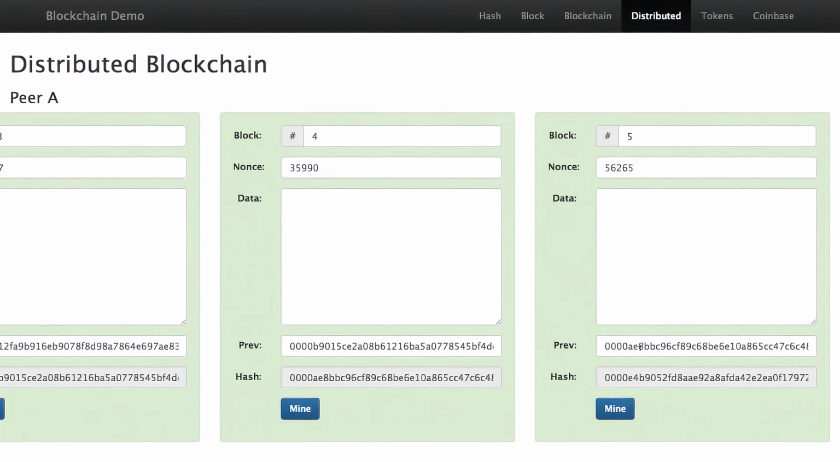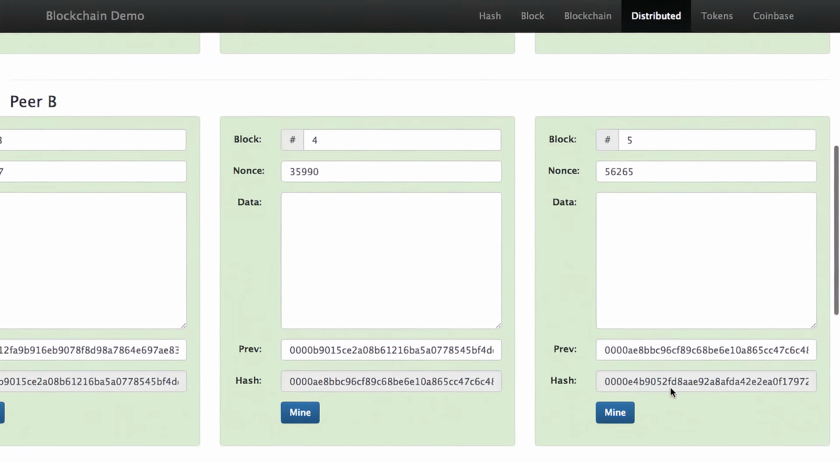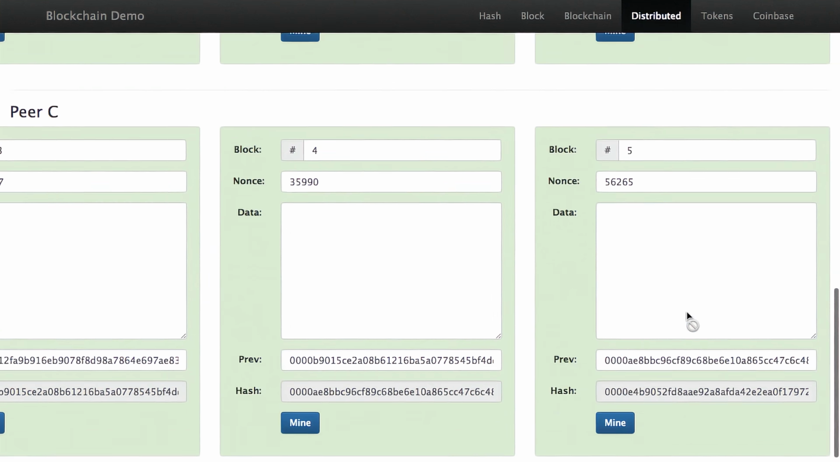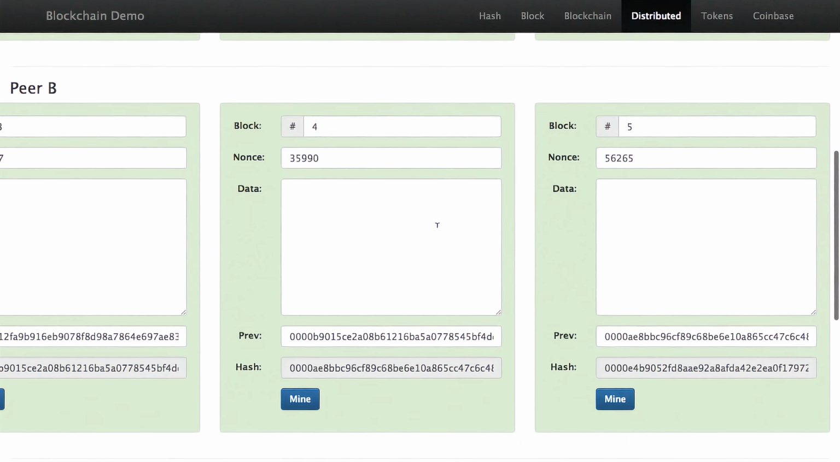So in this case, if I look at this hash, it's 00E4B, all right? If I go down to this one, I notice it also has E4B. If I go down to this last one, it has E4B, so they must be identical. And I'm going to demonstrate that by going here and typing something. I'll type hi again, and then I will remine this block. And I've got some other number, and now it's put some other number up here. So I should be able to mine this block.